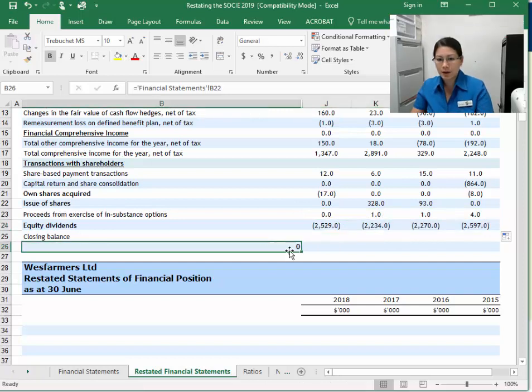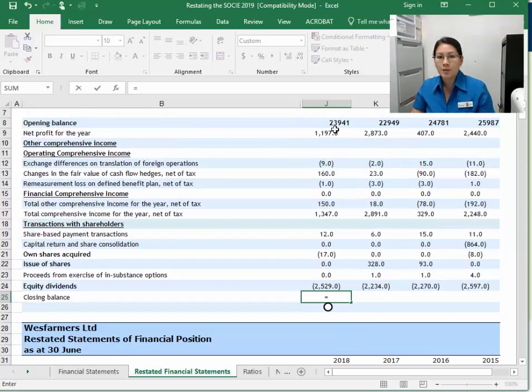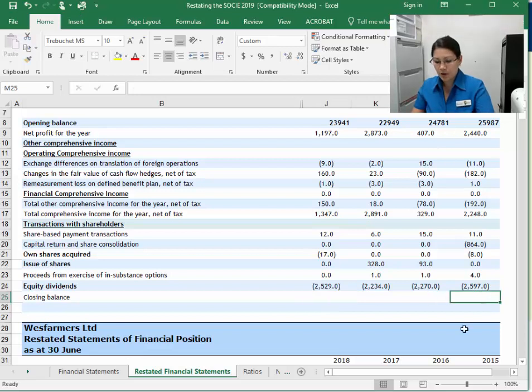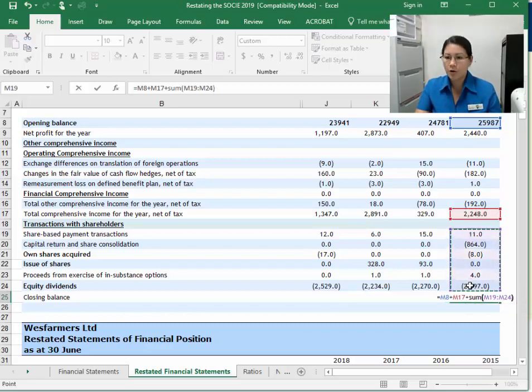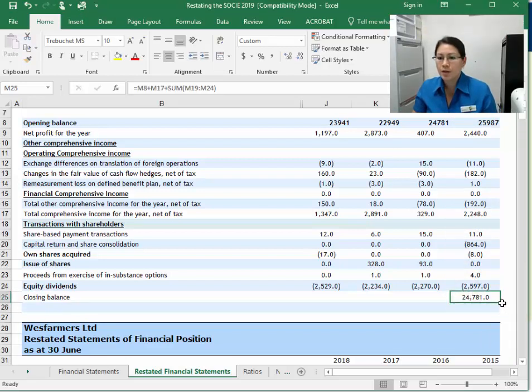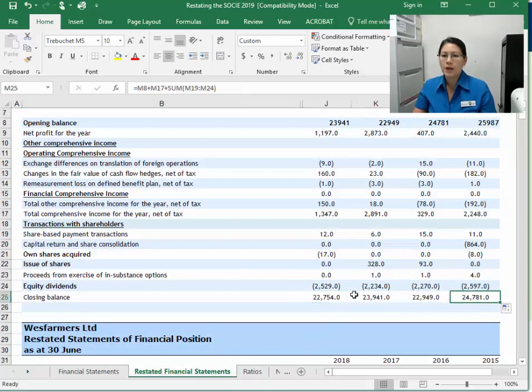Dividends. All right, now with my closing balance, let's do a sum again. So my closing balance should be the opening balance. Actually, let's start from this end. So this should be the opening balance plus my total comprehensive income plus all of my transactions with shareholders, which again you can do a total for. I'm not going to in this case. And just fill it across and check that this balance matches to the original financials. So 22,754, 23, 22 and 24. Yep, it does. So that's good.